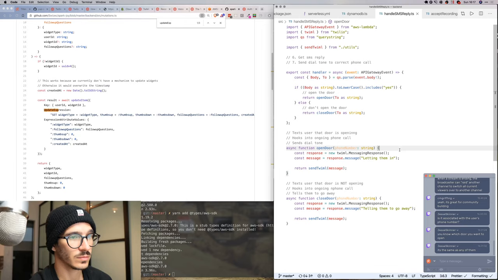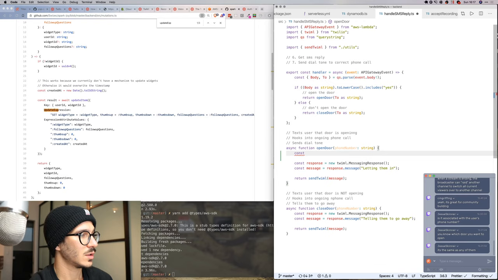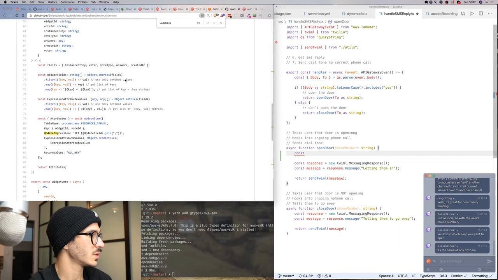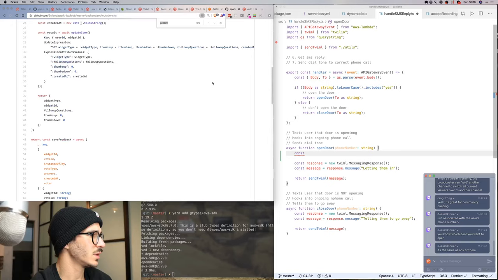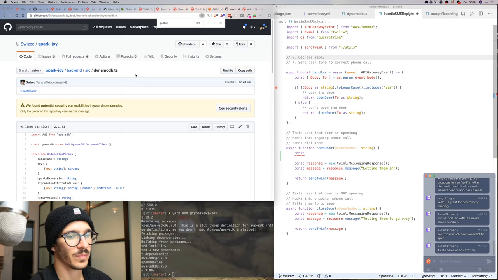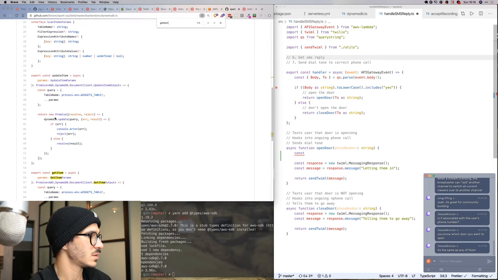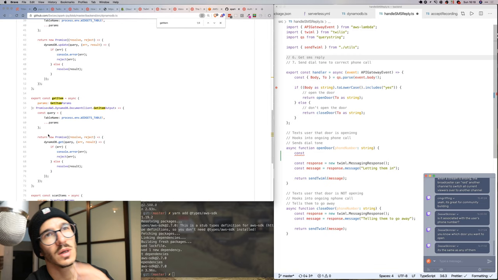So we say const, what are we going to get? What does get item return? Get item. Come on, I know you're in there. You aren't. Get item. Really? Oh, because you're in DynamoDB. So get item gets the key and then returns just whatever the return is.